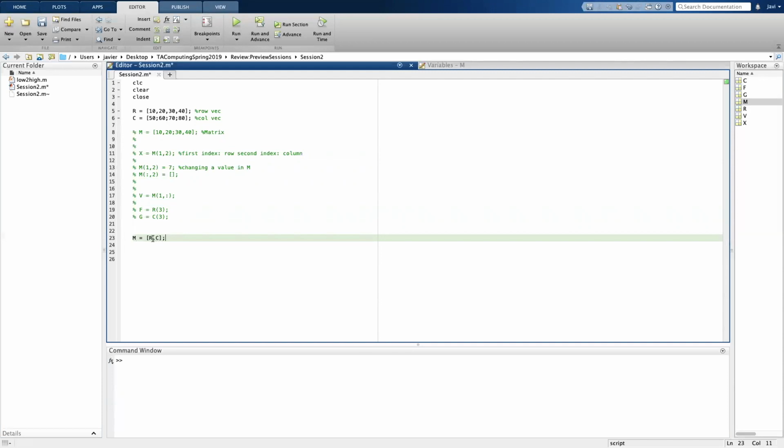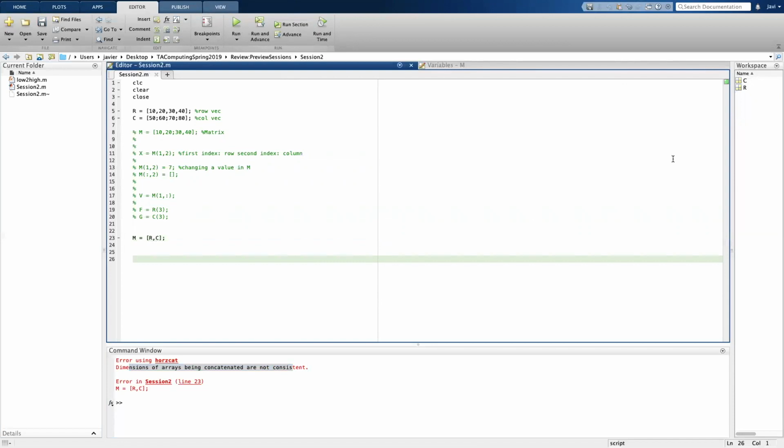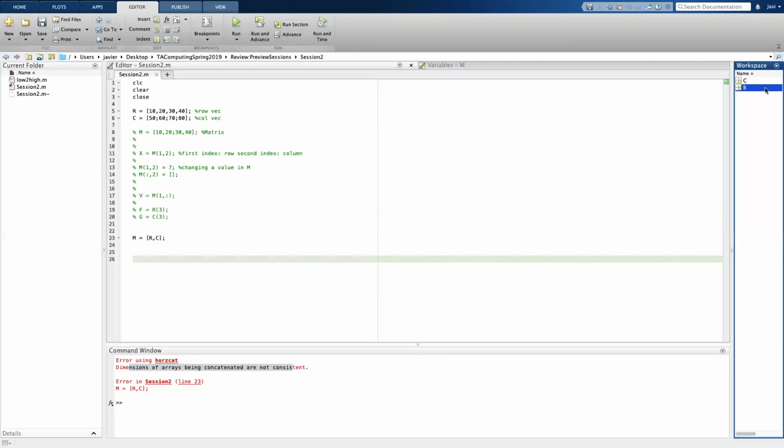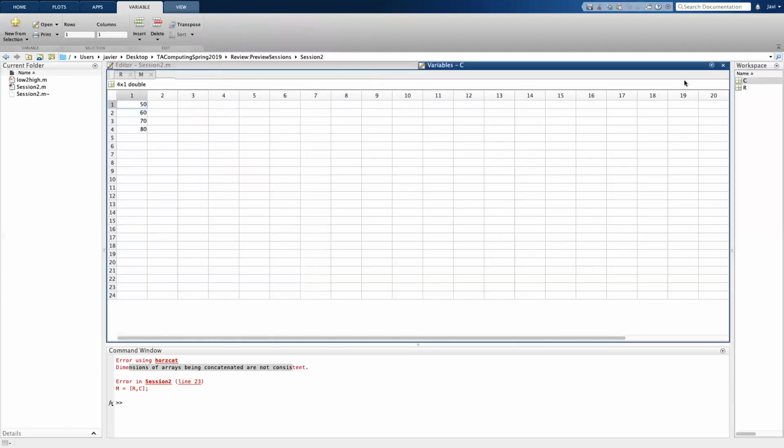So basically what I'm saying is I want to put the vector R first and then C next to it in the same row, right? Because we're using a comma. So if I run this, I get an error: dimensions of arrays being concatenated are not consistent. The reason is that we tried to take R and put C, which is a column vector, next to it, because we used a comma, so it had to go next to it. And MATLAB doesn't like this empty space right here.